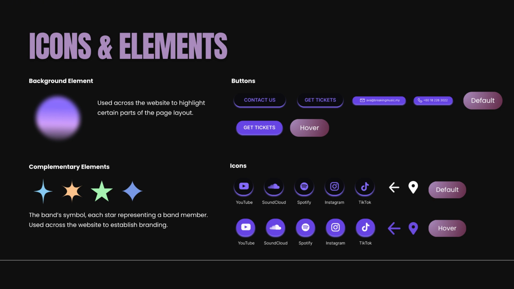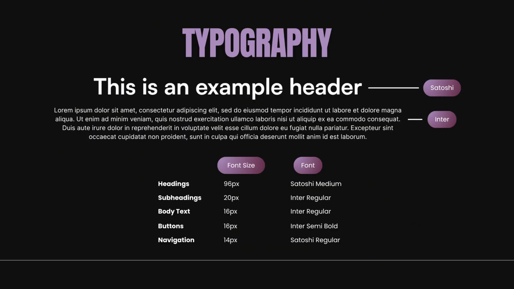For the buttons, these are the default styles and the hover effects. I use shades of purple that are complementary to the main purple in the palette. These are the fonts I'll be using. There are two, which are Satoshi and Inter. Here are the font sizes and styles I've applied to create a clear visual hierarchy.